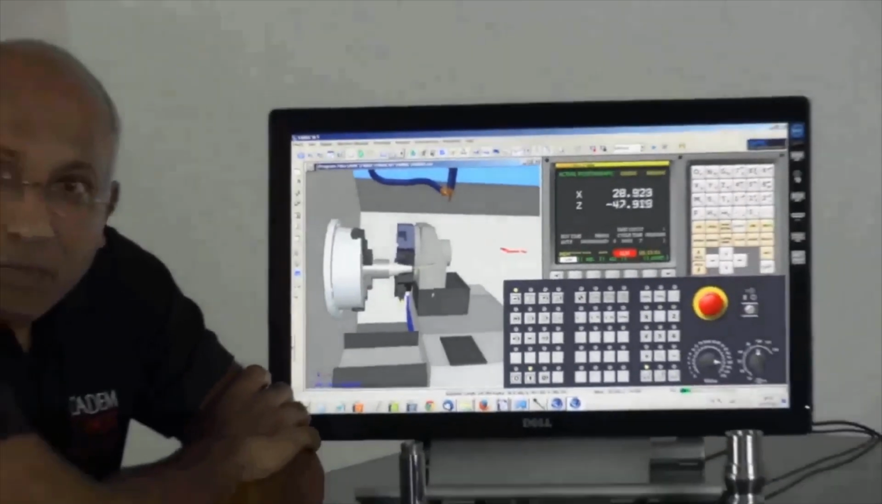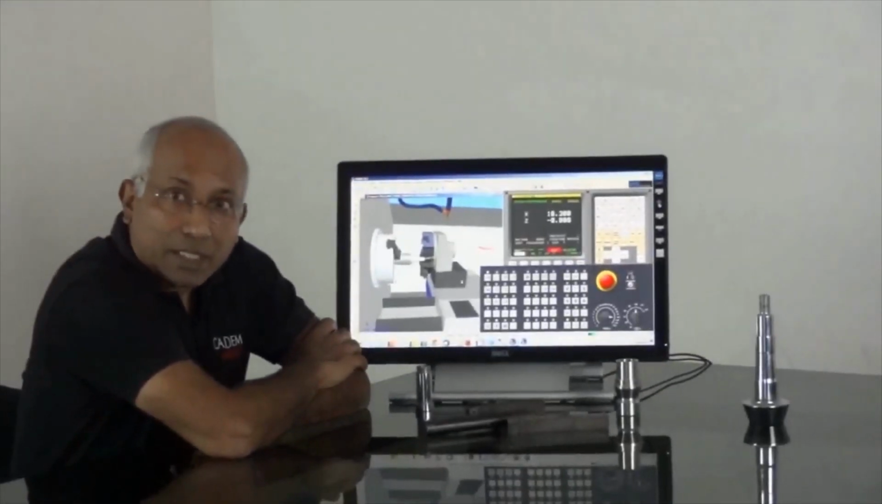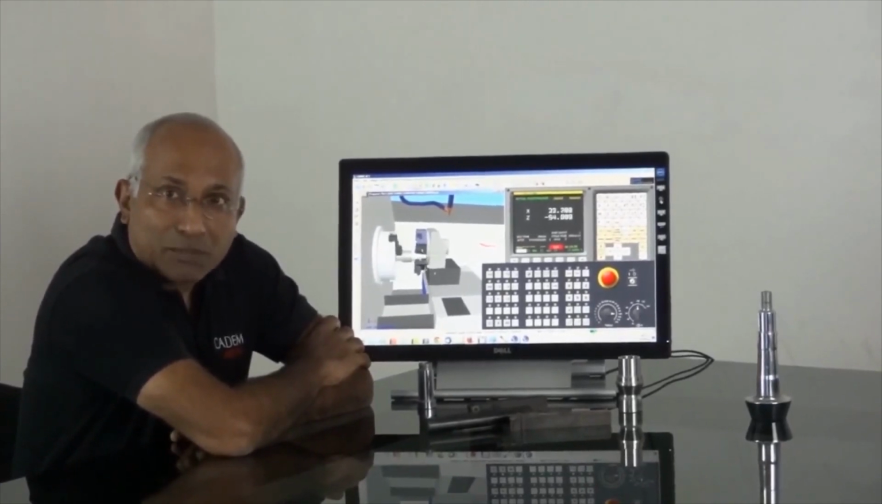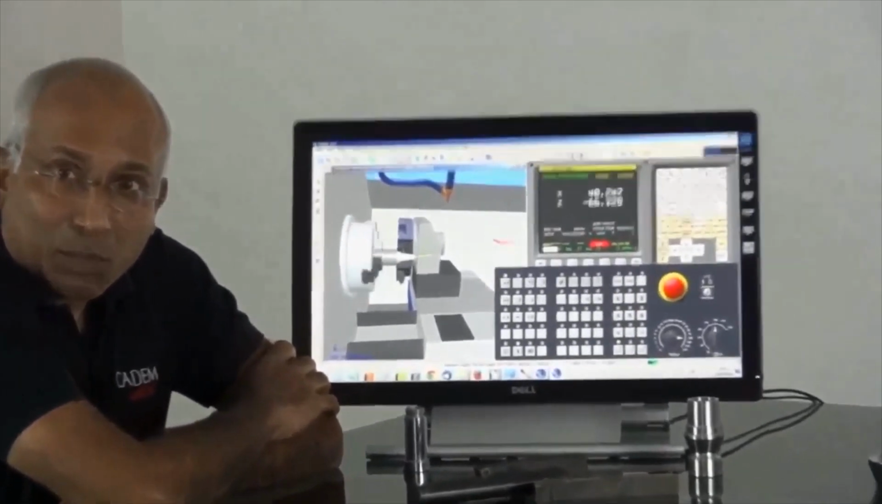In this talk, I will be explaining how a CNC lathe is operated. To show the operation, I will be using Cadence Multimedia CNC Simulator.